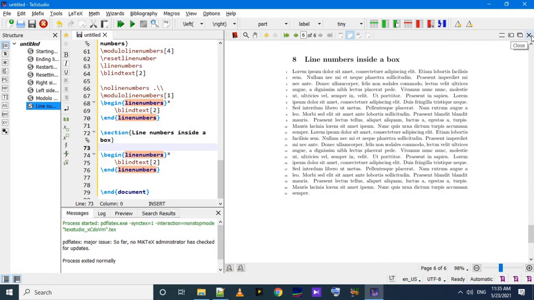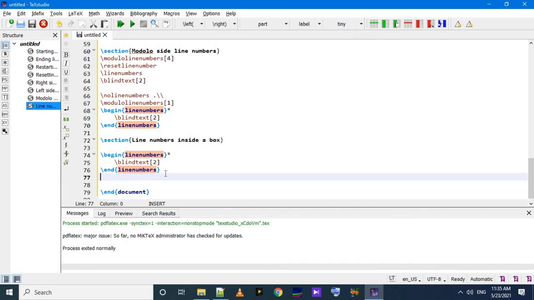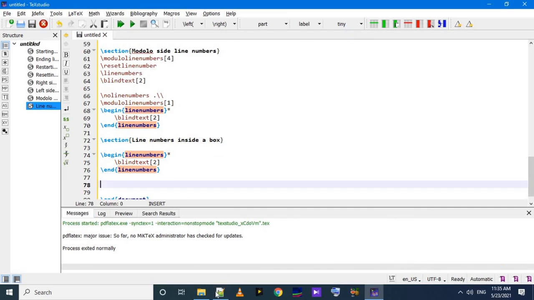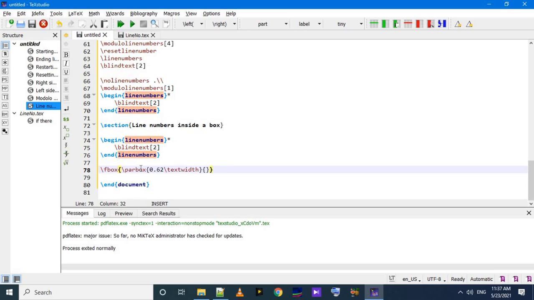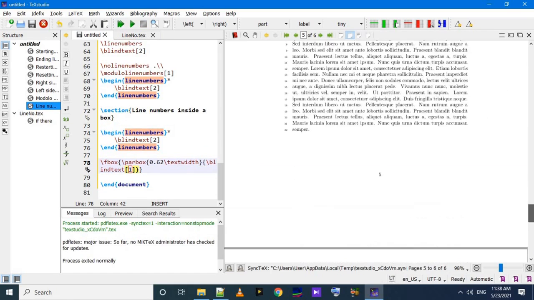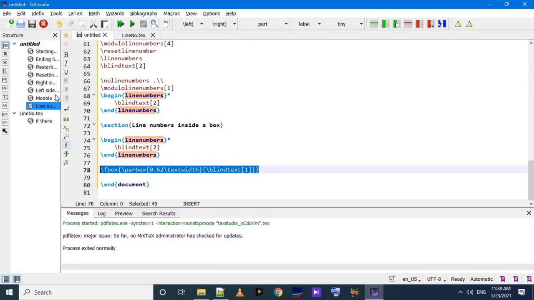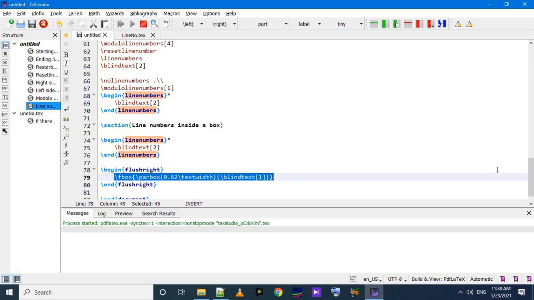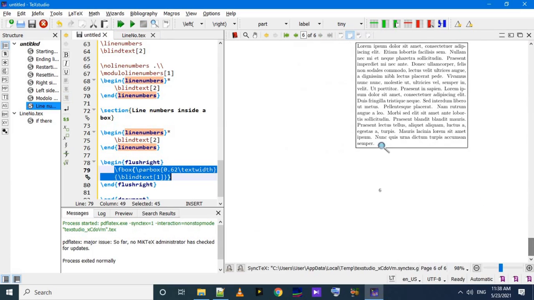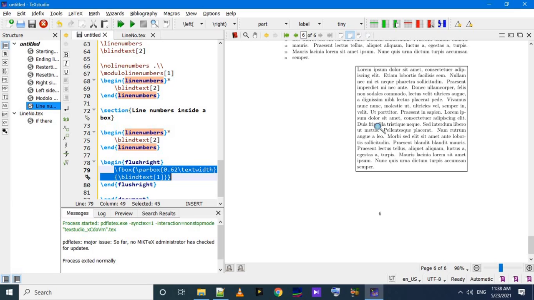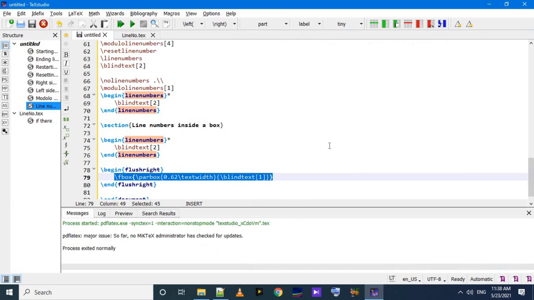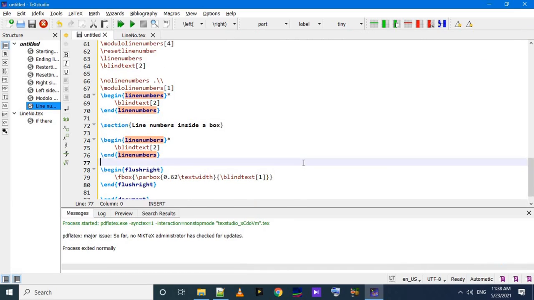Now I will use parbox, and I will make a parbox inside an fbox and put some blindtext inside it. So a box will be created at the end. Let's right align it, and here it is.